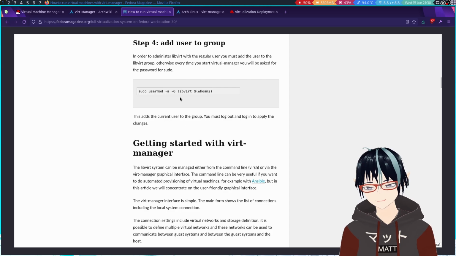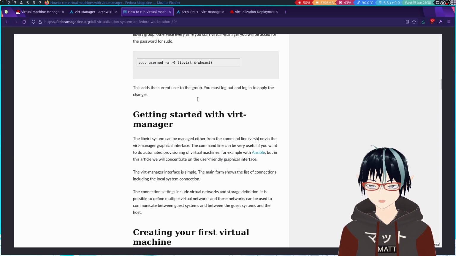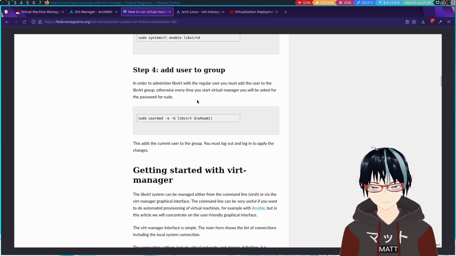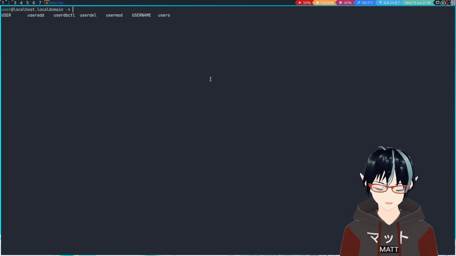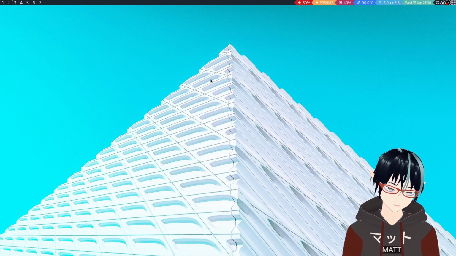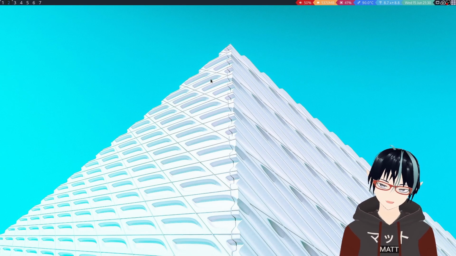This is to the libvirt group. Make sure you're in the libvirt group. And then once you do all of that, you need to log out and log back in again, and then you can get going, right? So what do you do? Do everything you need to do in your terminal, get everything you need, and then go, right?